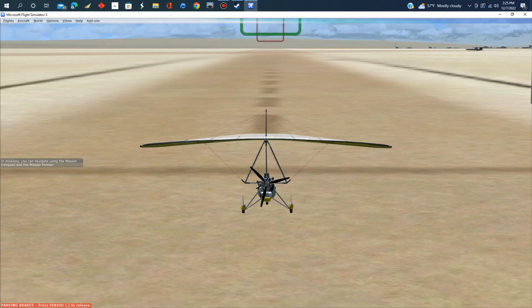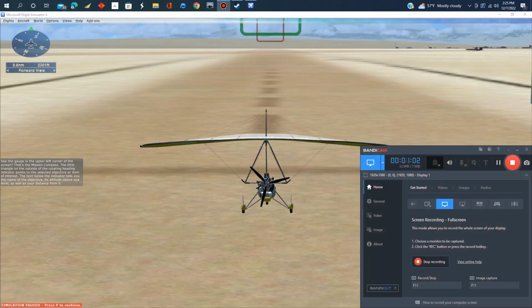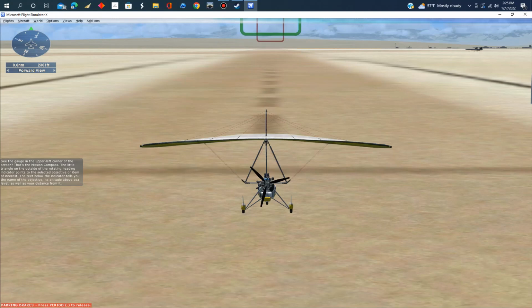In missions, you can navigate using the mission compass and the mission pointer. See the gauge in the upper left corner of the screen? That's the mission compass. The little triangle on the outside of the rotating head indicator points to the selected objective or item of interest. The text below the indicator tells you the name of the objective, its altitude above sea level, as well as your distance from it.